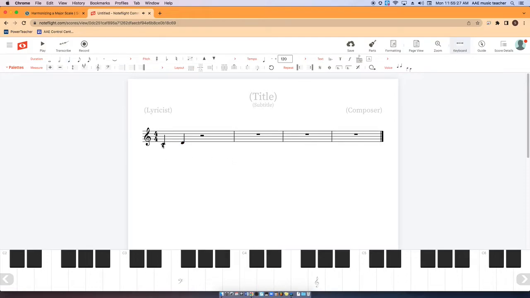Now, A, B, C, D. This must be the note D. Now I want to add more. So I'm going to come over here. I'm going to highlight this little top hat, this is a half note rest.